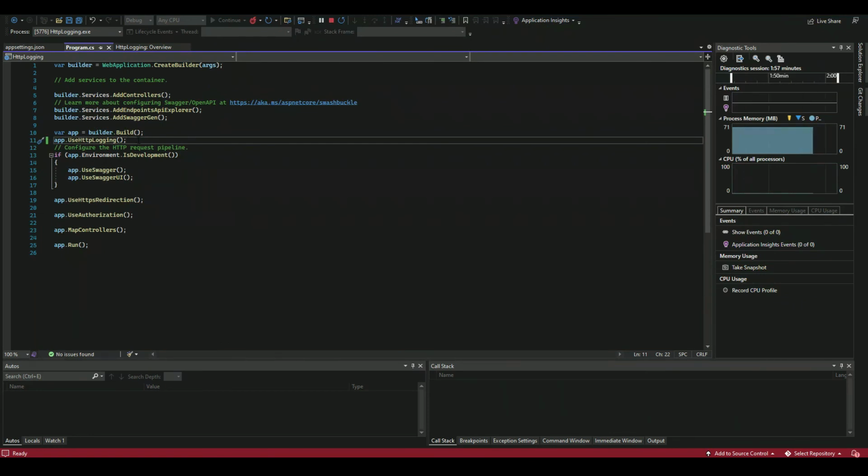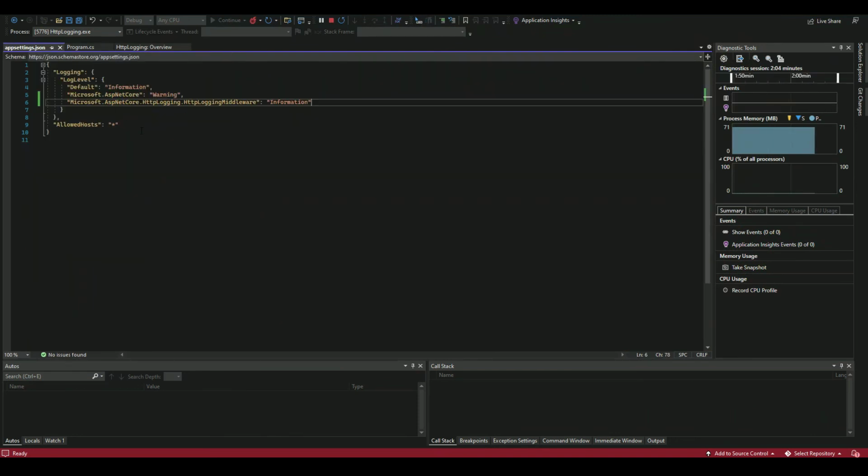You need to add it in our request processing pipeline with app.UseHttpLogging. And in addition to that, in the appsettings.json, we need to add the entry for the HTTP logging middleware, and the log level will be for all the information logs. I hope this was a helpful video.